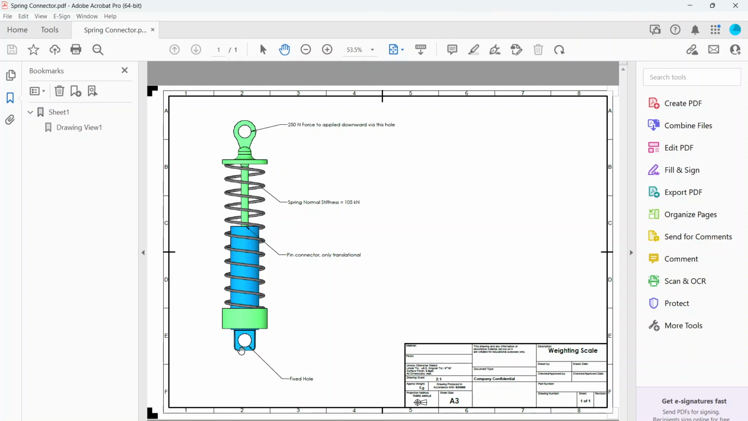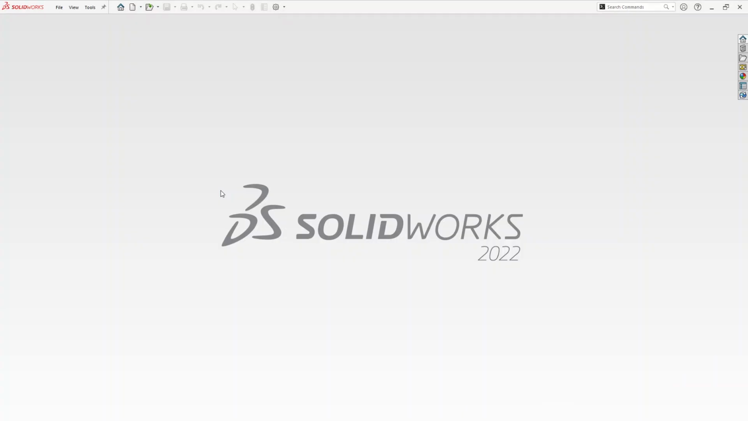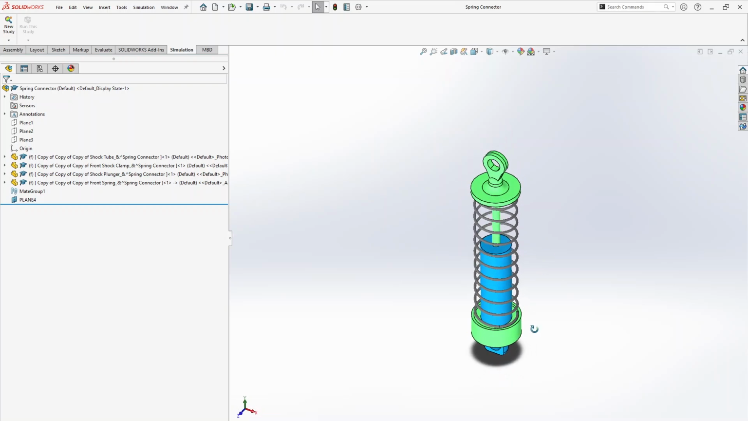And then this is a fixed hole, this would be fixed, and a 250 kilonewton force is applied downward via this hole, and we would like to know what the distribution of that would be, essentially doing some analysis. So we are going to open a spring connector SolidWorks file here, and as you will see, this part is fully given here.